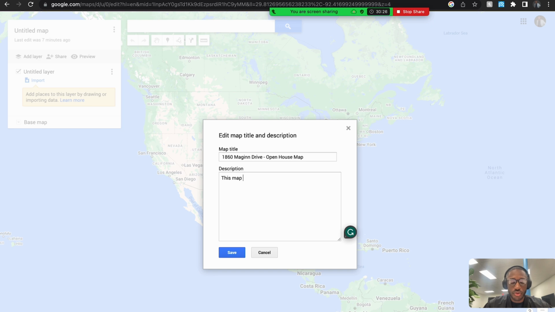This map will show you all the fun things to do in the area. Okay, this is super generic. This is bad, but this is just an example. So people are going to come into my open house and they'll see a QR code, they'll scan, and they'll get taken to my map.